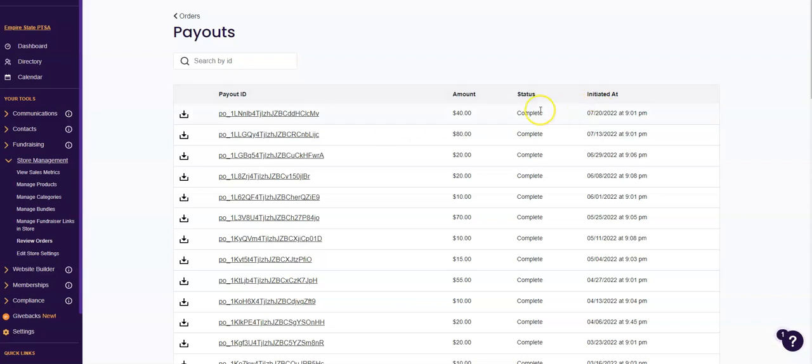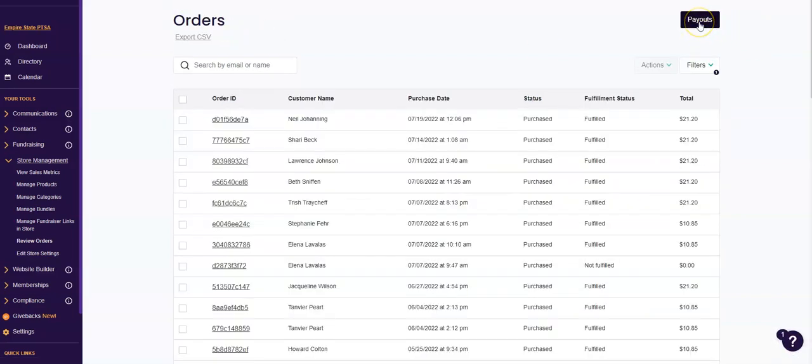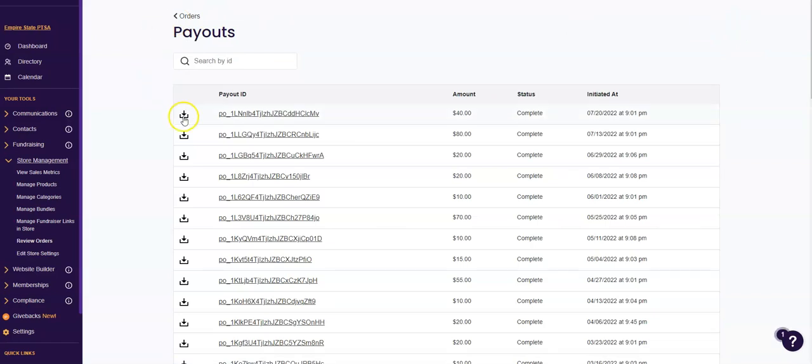So that is where you're going to go. Go to the payouts. It's located here on the review order screen. And then once you're there, you can download each of these reports, match it up to the deposits in your bank account, and have the detail in order to record those properly. So hopefully this helps you to manage that aspect.